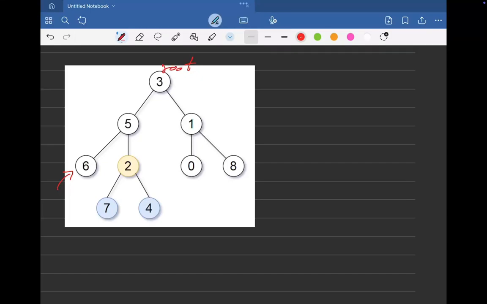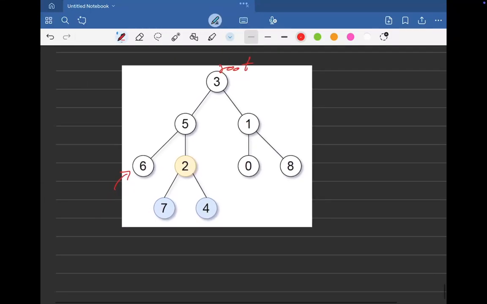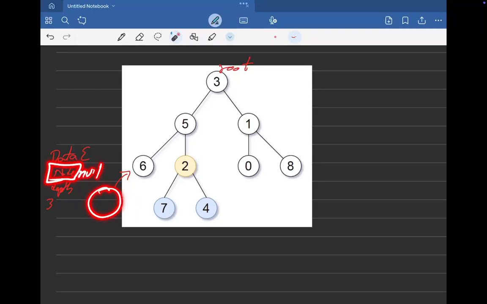So on the null, what do we need to return? We need to return the data. What is the data? The data contains two things: the first is the node, the next is the depth. So if we reach any null node, the node will be null and the depth will be 0 only. So from 6's left we need to return null and 0. On 6's right, we will also return null and 0.